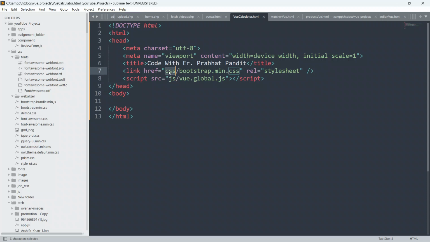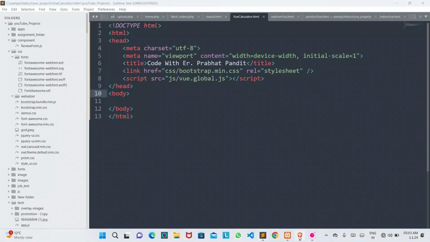Okay, so guys, now we have the required files and the required CDN links. Now we are good to go, and we are good to write our code. Let me go to the example first and show you what we are going to create.